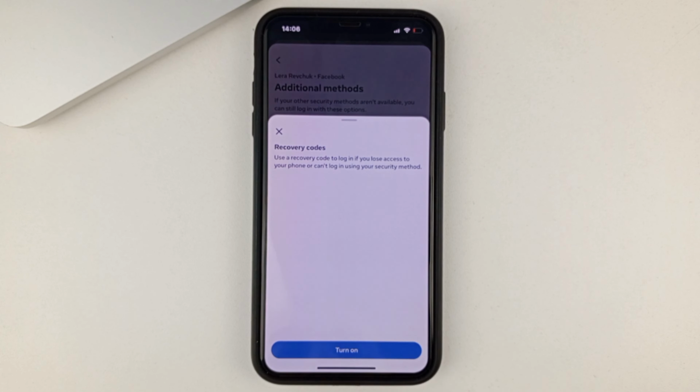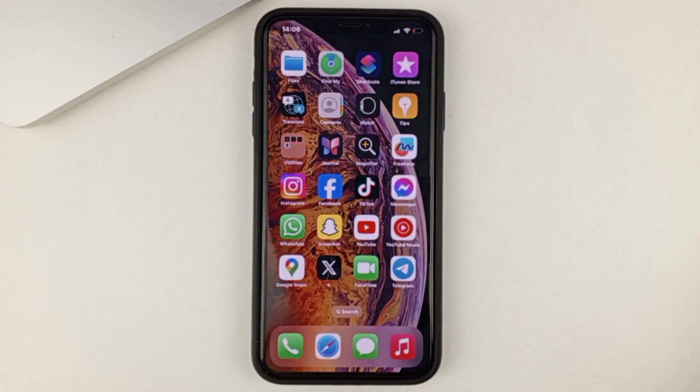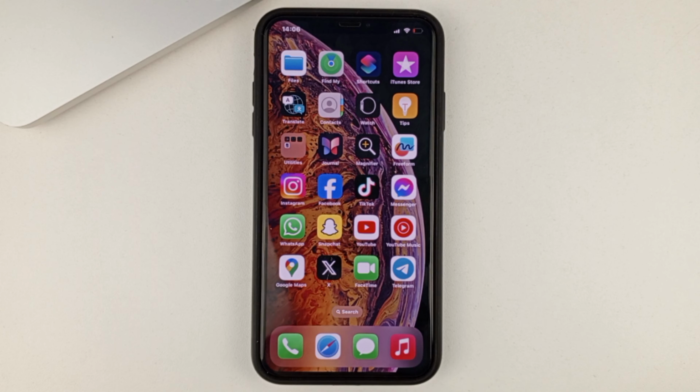And that's how easy it is for you to disable two-factor authentication. Once you disable it and reload Facebook, you won't have it anymore.